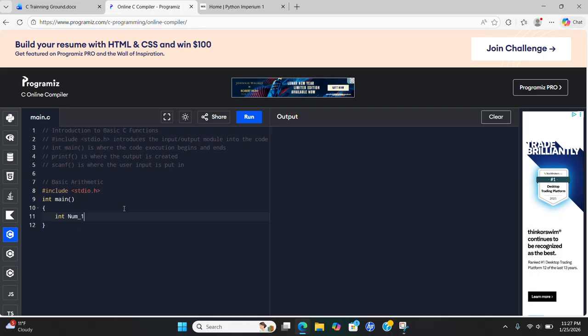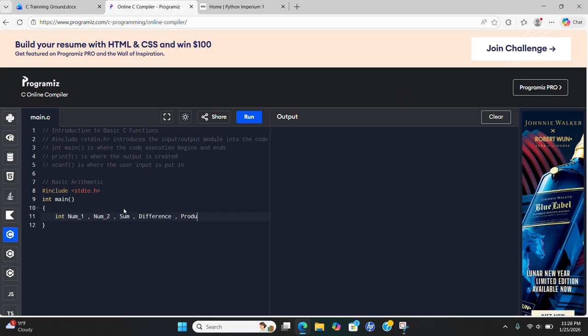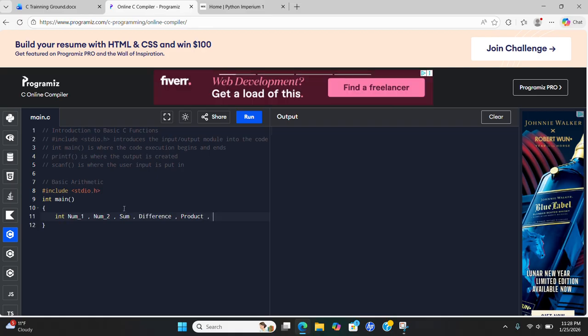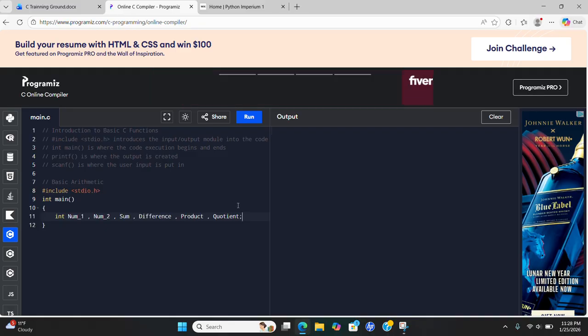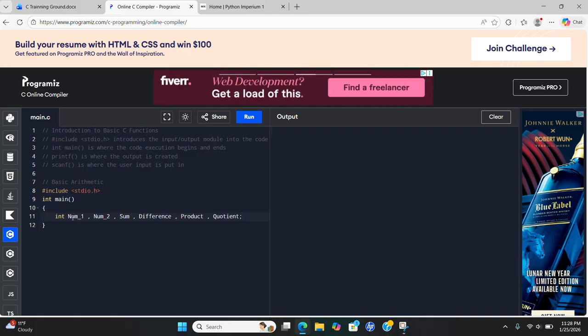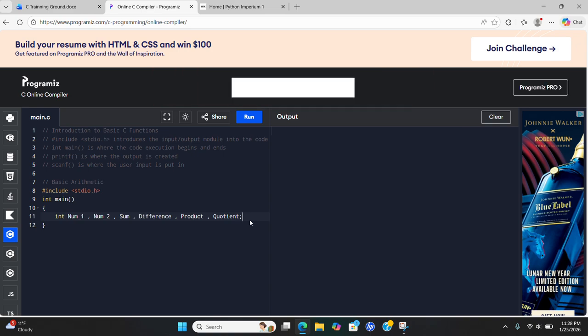num1, num2, sum, difference, product and quotient. Now what I did here is that I determined the variables I'm going to be using. I'm going to be using variable number 1, variable number 2, variable sum, variable difference, variable product, and variable quotient. And I'm going to show you how you use it here.